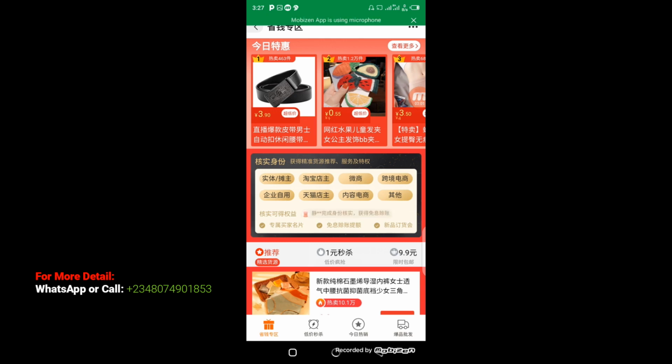In the next video, I'm going to show you how you can effectively make use of this app to purchase your products on 1688. So I hope you understand this simple process on how you can activate your 1688 app, and then how you can log in with your Taobao username and your password.